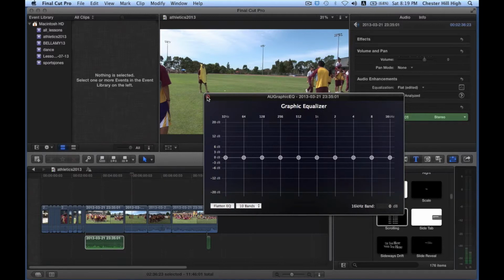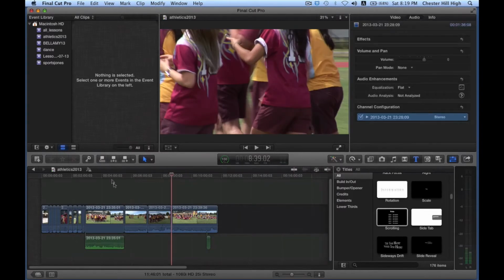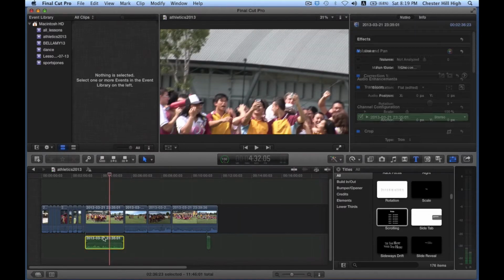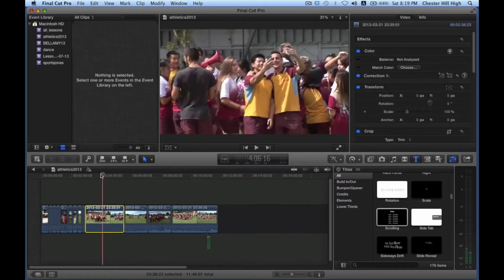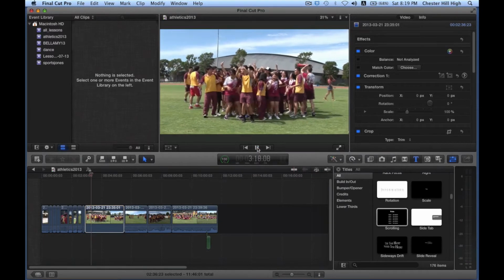If you're making a music video, you won't want the original sound that you got when filming. Select your audio and simply delete it by hitting the delete key. Then you can play that clip with absolutely no sound at all and add your own sound effects and your own music later on.